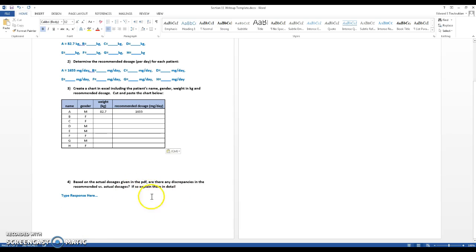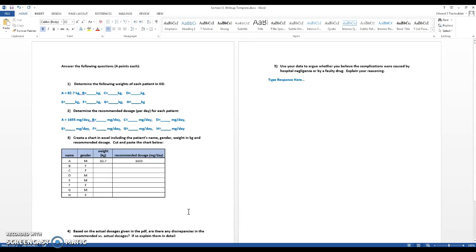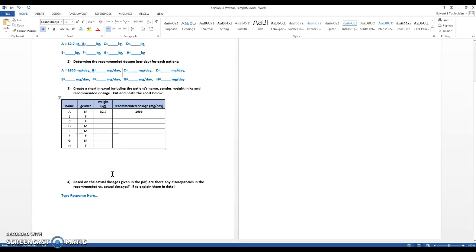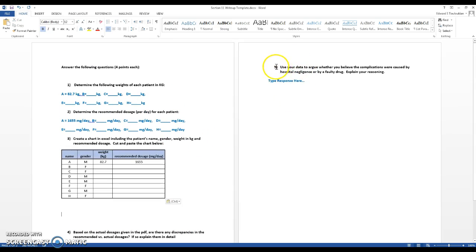Once you compare the two and explain the discrepancies in detail, then you're going to use your data to argue whether you believe the complications were caused by hospital negligence or by a faulty drug. Then explain your reasoning. Okay, so that's going to be kind of your conclusion right there. So you can find weights, dosages, make a table, see if there's any discrepancies, make sure the dosages were actually correct, and then whose fault is it? What's your conclusion right here?